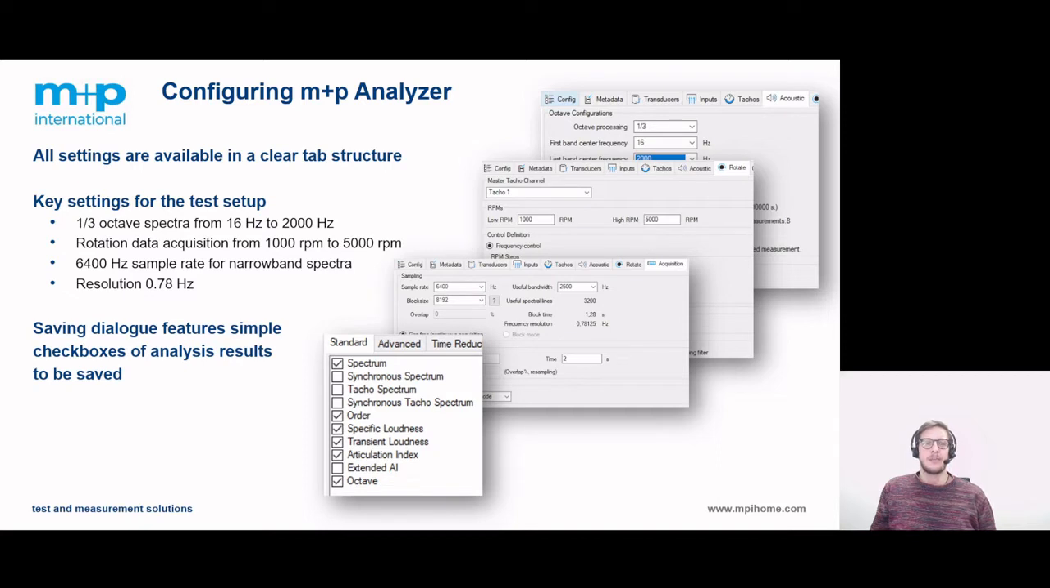The settings in M+P Analyzer will be discussed on this slide. Some pre-analysis showed that for the experimental setup, nothing is happening above 2 kHz. So we limit the highest third octave to have its center frequency at 2 kHz. For the rotation data acquisition, we will be driving the motor from 1000 RPM up to 5000 RPM.